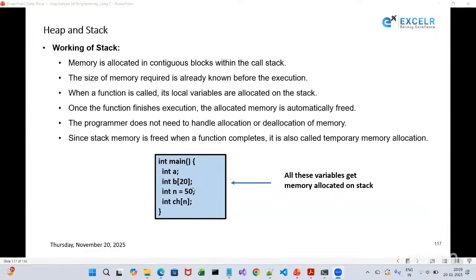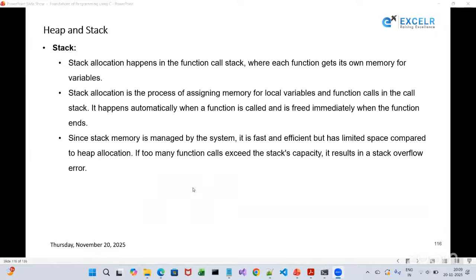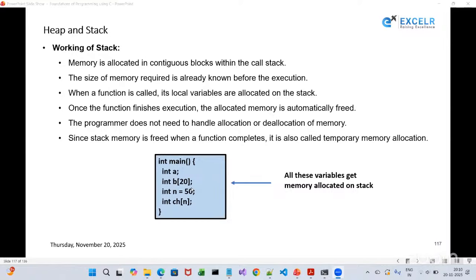Okay, so remember that whatever is there on the stack, your function call stack, all the local variables, this memory allocation and deallocation will happen by the system. Okay, so the programmer doesn't need to handle this.